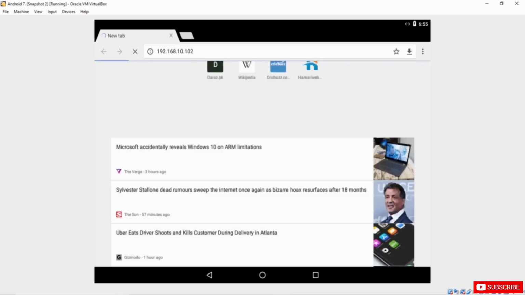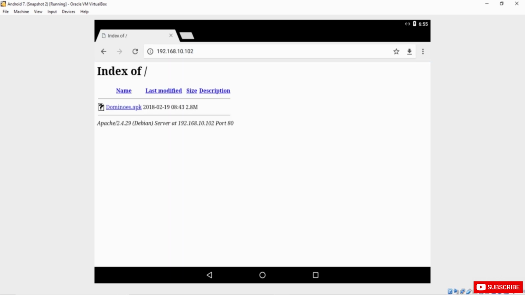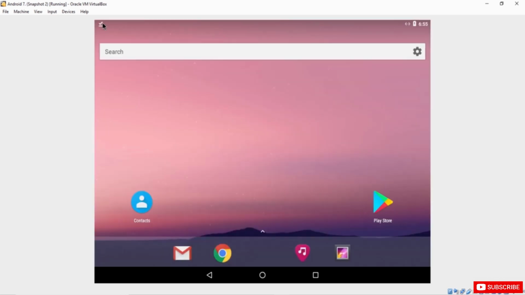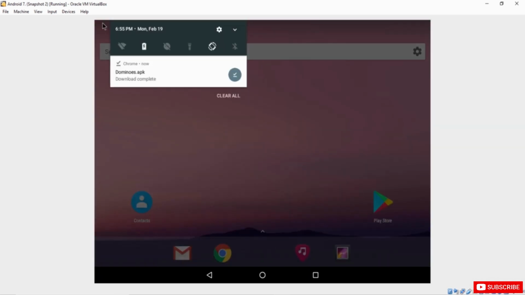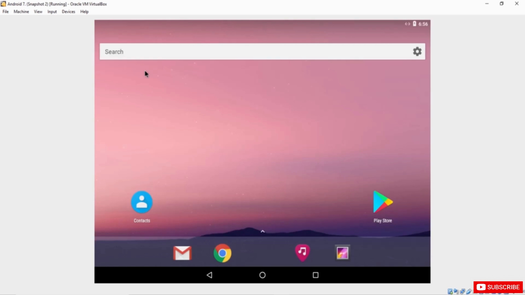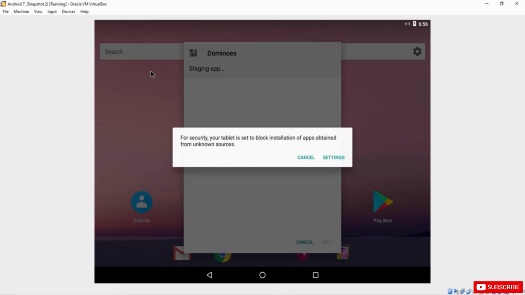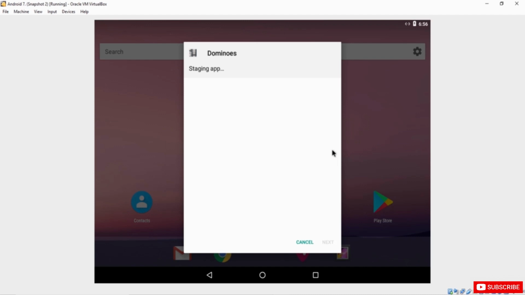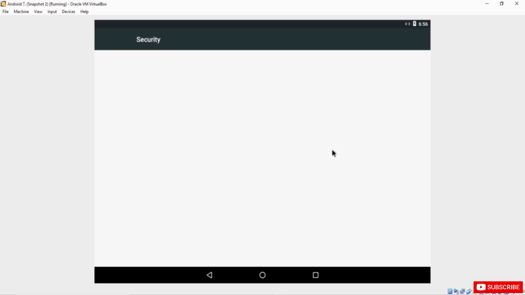Mine is 192.168.10.102. There you can see the APK, so download it. Click OK. Our APK has been downloaded. Now open the APK. Our victim has to enable the unknown sources in the security settings.